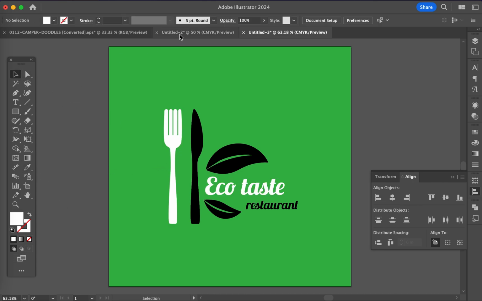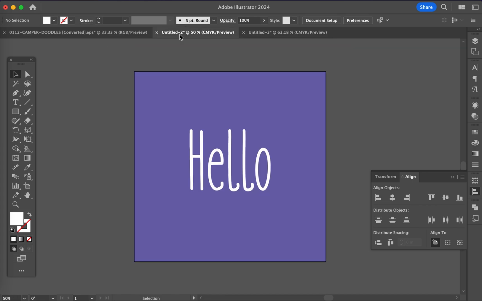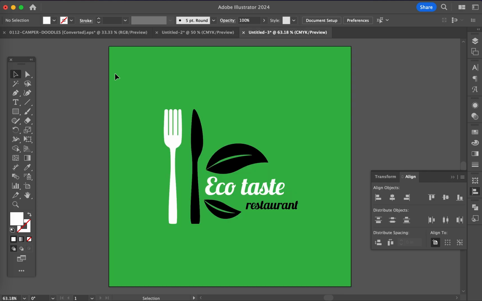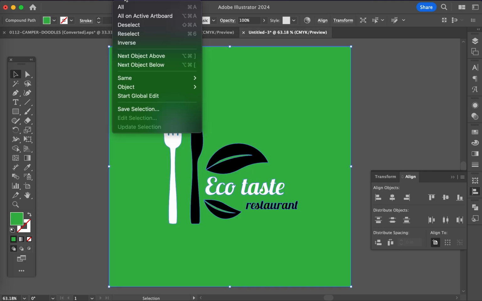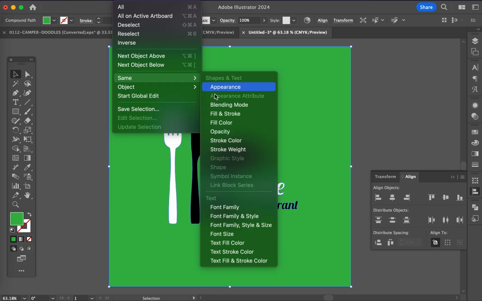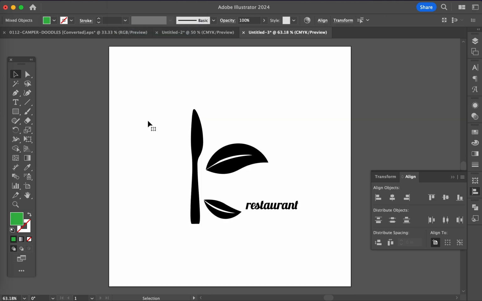The last way, I'm going to go back to, actually I'm going to stick with this design, and I'm going to get rid of all of this green, Same, Fill Color, to show you the next example. Now as you can see, some of this design is white and some of this design is black, and it looks like it's missing now. Now I don't want to print the background, I just want to be able to see my image.